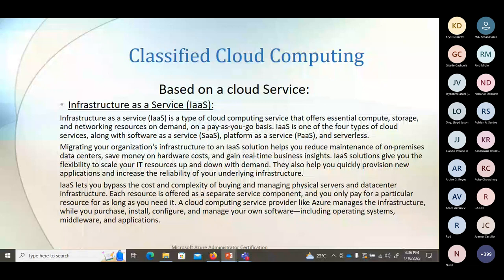An IaaS solution gives you the flexibility to scale your IT resources up and down with demand. IaaS is very nice for the flexibility to scale your IT resources. Suppose you are building one application and hosting it. At that time you thought that the application would not be accessed by too many people, so you bought a minimum level of requirements.